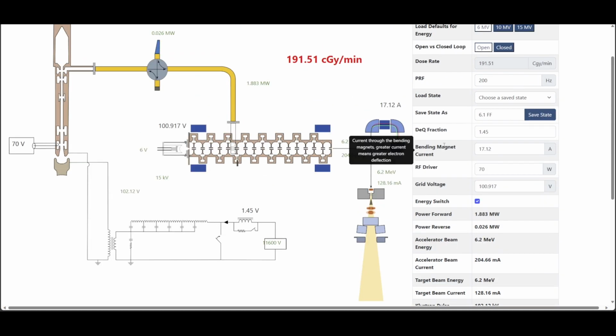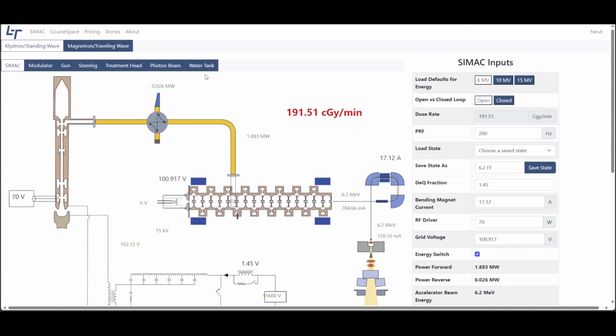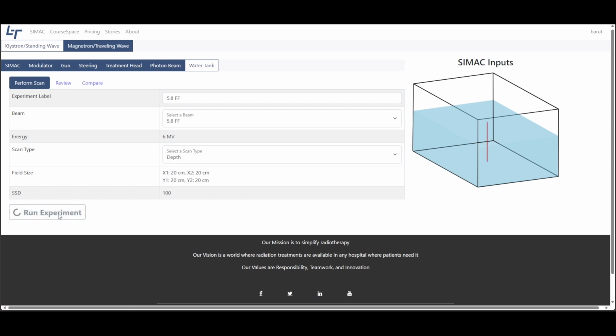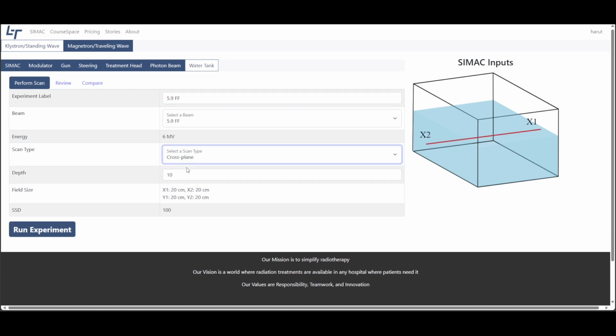Now that we have all the machine states that we are interested in saved, let's run water tank experiments on each beam. We start by labeling the experiment, and choosing the machine state. For cross-plane profiles, we need to specify the depth at which the scan is performed. For 6 MV beams, the Dmax should be at around 1.5 cm depth. Now we can repeat for the other saved machine states.